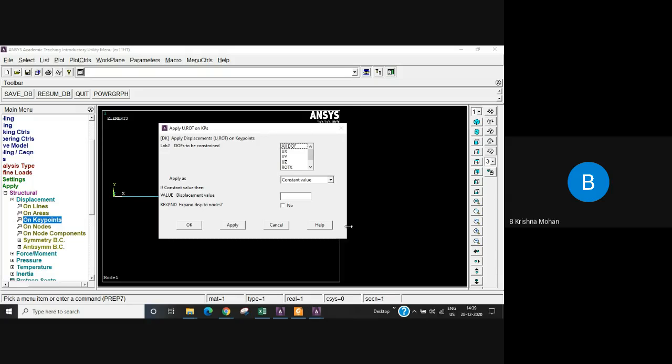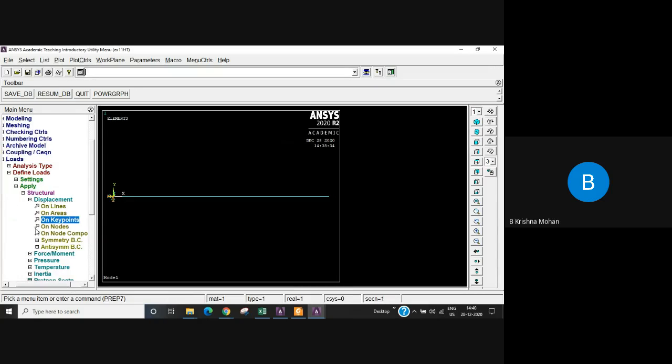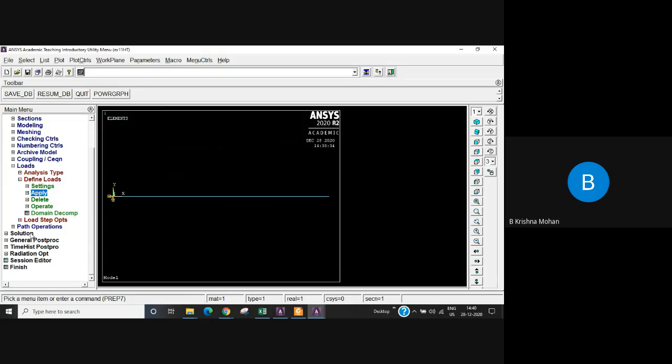Click OK. You need to constrain all the degrees of freedom. So on the whole, 6 degrees of freedom: 3 translations along X, Y, and Z, and 3 rotations with respect to X, Y, and Z. So instead of picking individually, I will pick all degrees of freedom, and here add a value 0. If you don't put any value, it will consider as 0. Click OK. So I applied the boundary conditions. Now let me move to solutions.